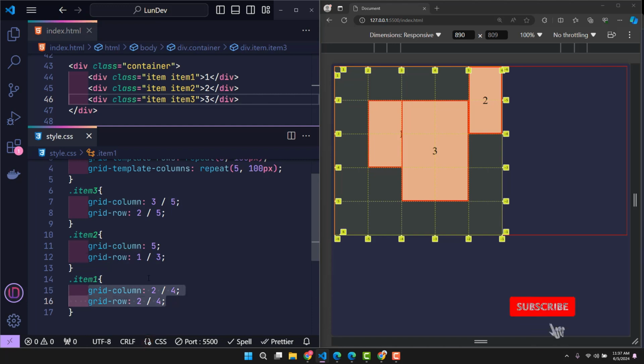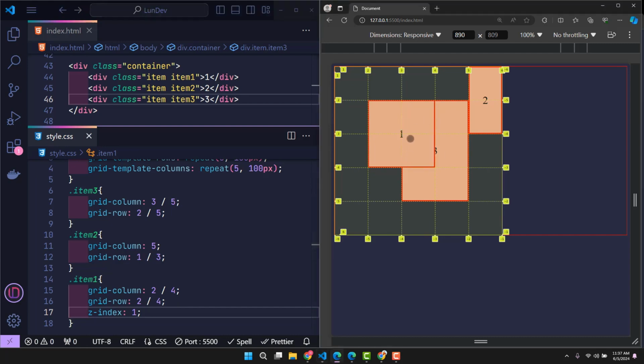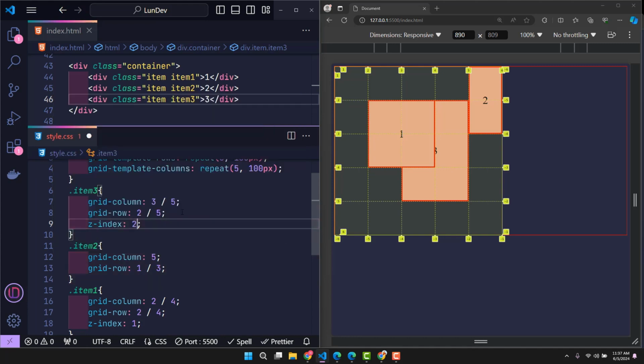And if you want to change that, use the z-index property. By default, any item that does not declare a z-index will have a z-index value of 0. So if you want item 1 to overlap item 3, just declare the z-index for item 1 as 1. Similarly, for item 3 to overlap item 1, the z-index value of item 3 must be greater than item 1. That is 2.